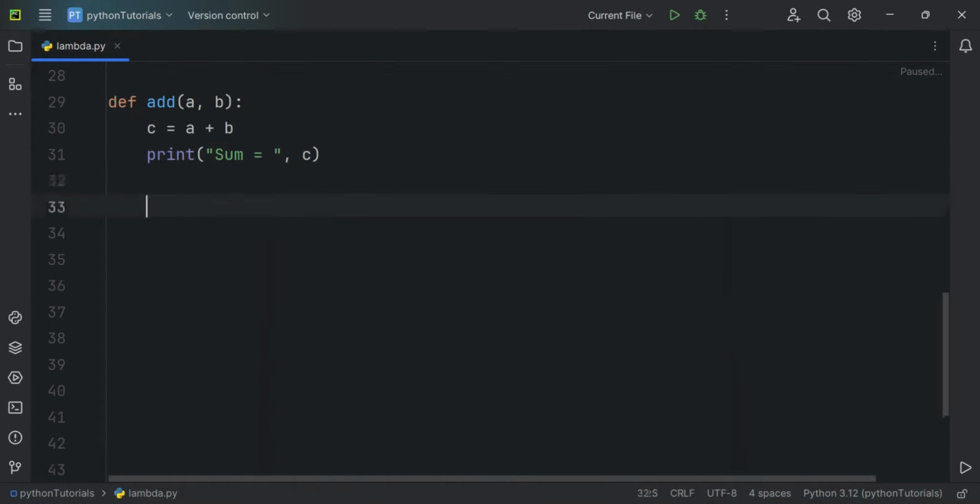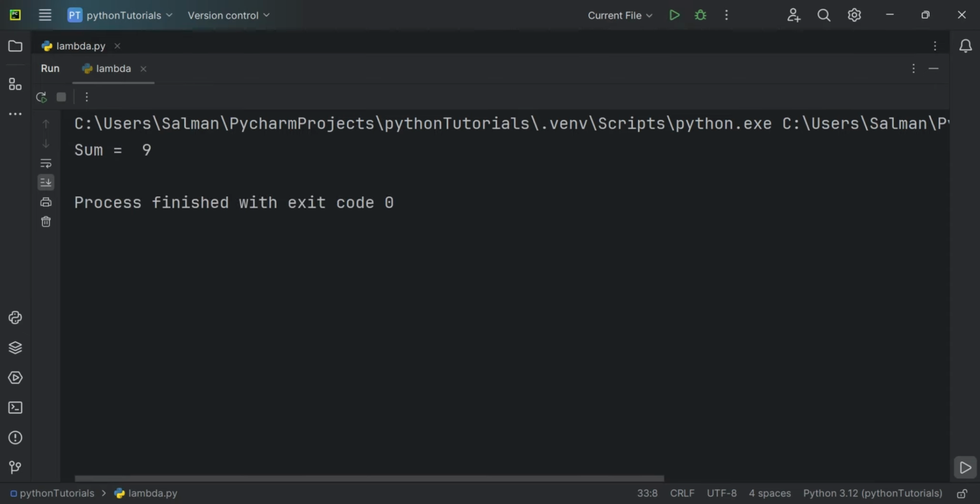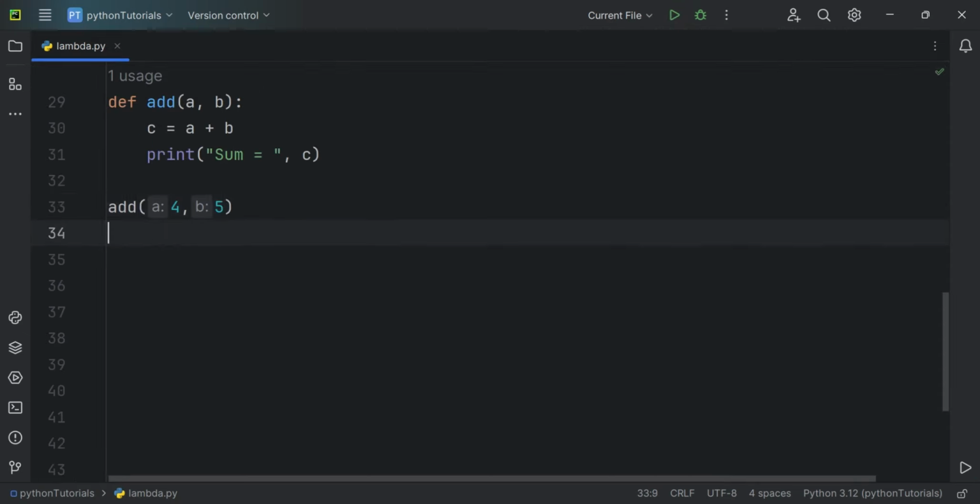Then outside of the function, let's call the function add. Inside it I have to put two argument values, say 4 comma 5, which are going to give 9. Let's run it and you will see sum equal to 9. Same as it is, let's do it with a lambda function.